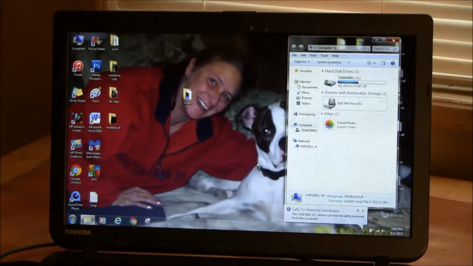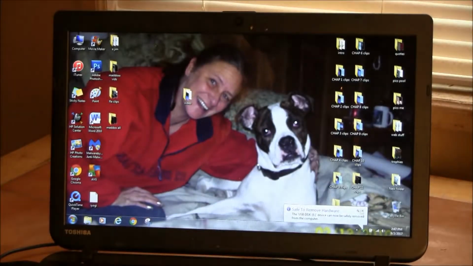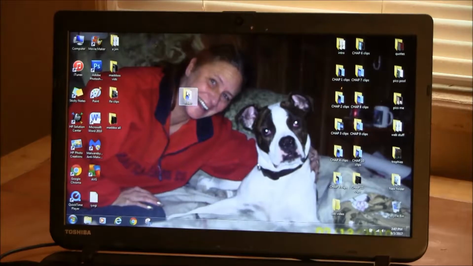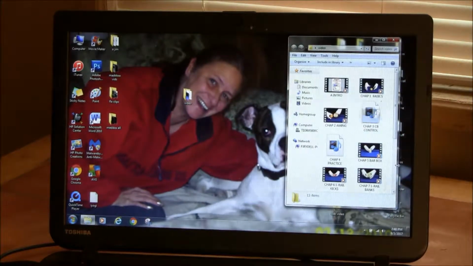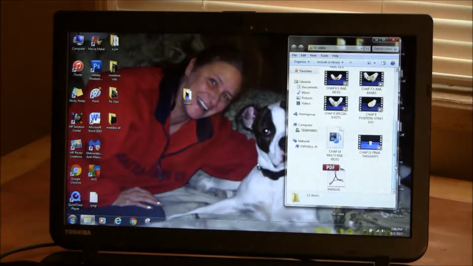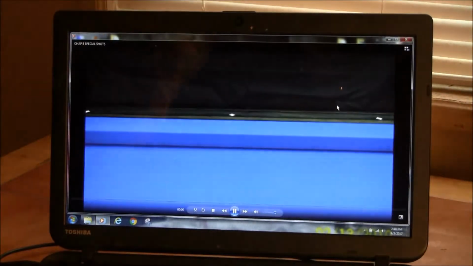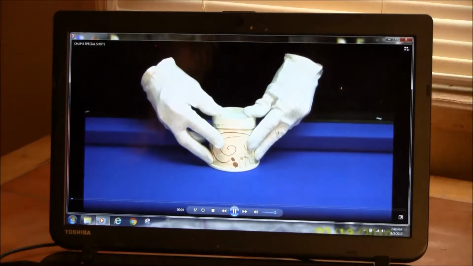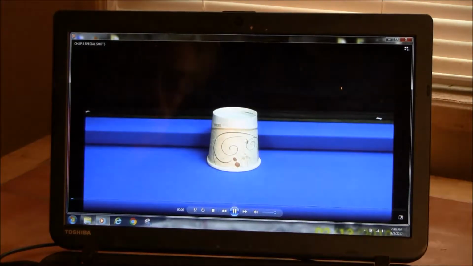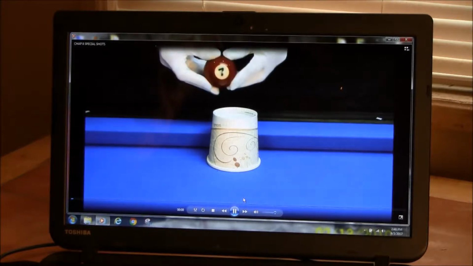So now we can close this, and we can close this, and now we can open this folder, and here's our videos. And this is our PDF of the manual. So, okay, let's look at one of these. We're going to open up Chapter 8. It comes up like this, and it has this Start. And we're going to let this run for a second.